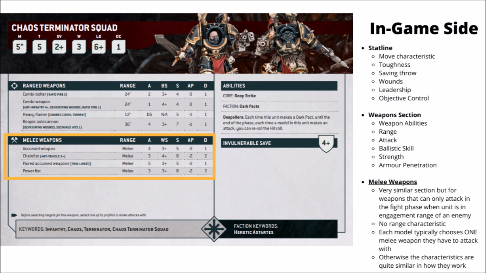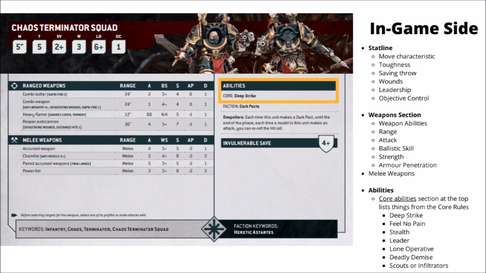Then moving over to the right hand side of the datasheets, there's their abilities. These are typically listed in the order of core abilities first, then faction abilities second, then unit abilities third, I guess in order of generalization. Core abilities are things that are referenced throughout the bulk of the core rules. The Chaos Terminators here have Deep Strike, so that basically means they can teleport into battle and come down anywhere on the table from reserves. Quite a powerful deployment option.